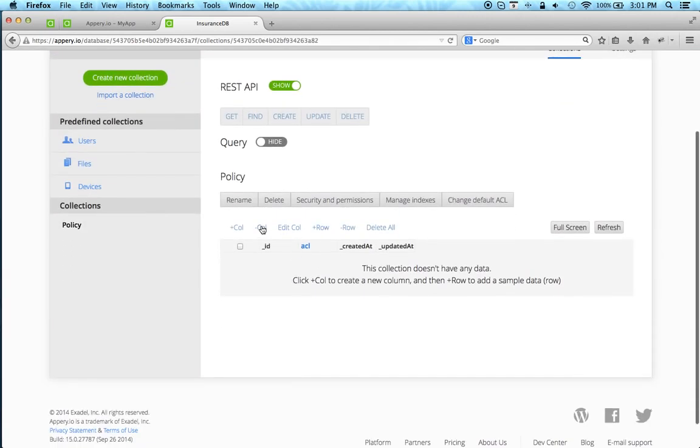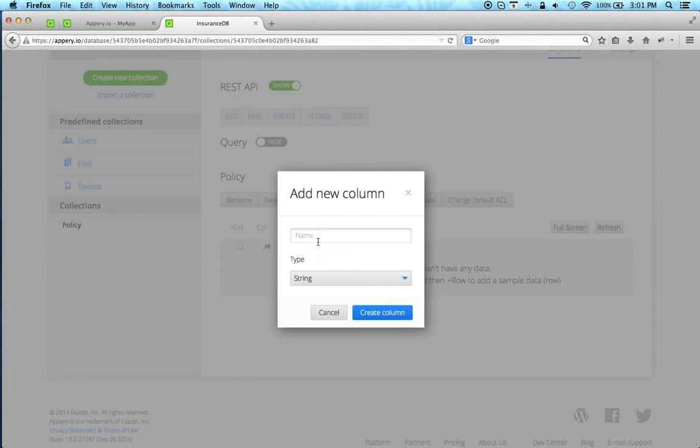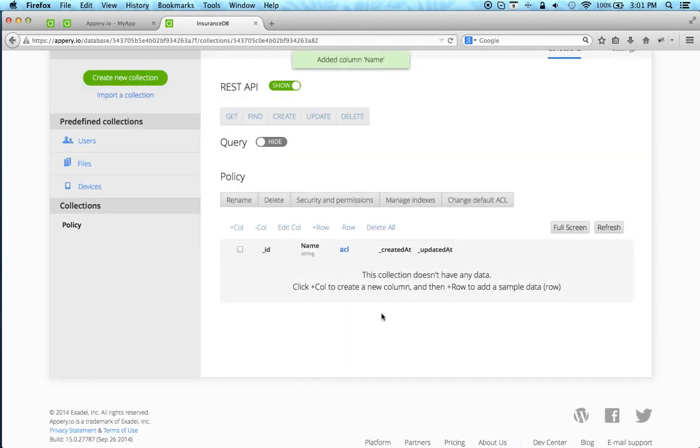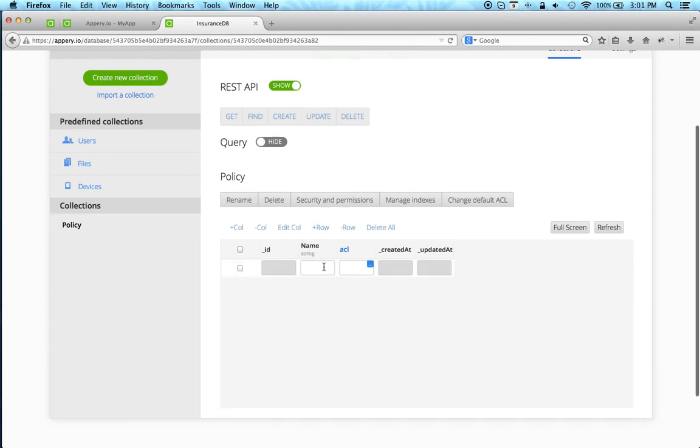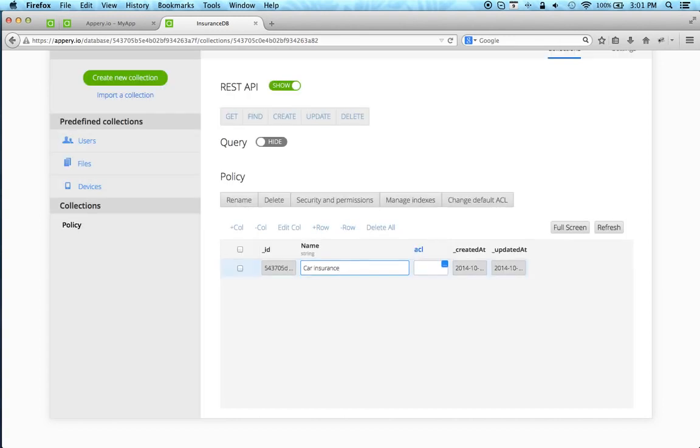And now you can create any number of columns. We're just going to keep it pretty simple. We'll say name. We can also enter some sample data here. Let's make this a little bit bigger. So for example, car insurance, medical insurance, and dental insurance. All right. So that's our sample data.